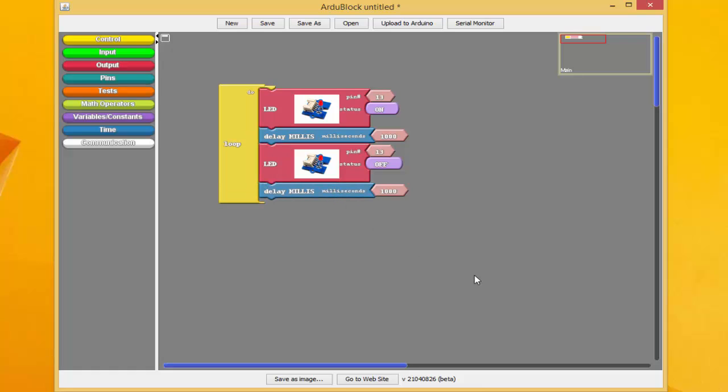Your first code now reads: turn the LED at pin number 13 on, delay for 1 second, turn the LED at pin number 13 off, delay for 1 second. At the top, there is a button marked Upload to Arduino. Click this button.